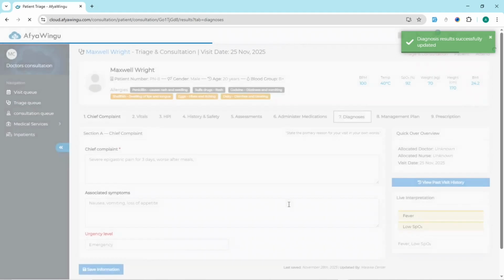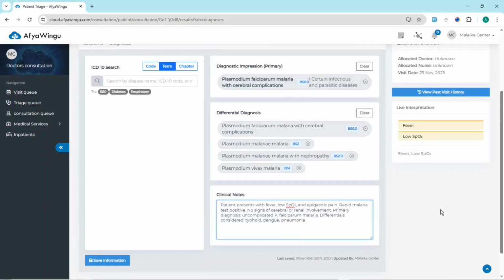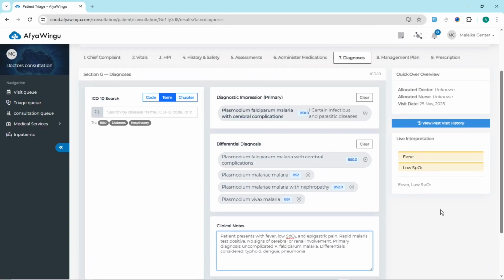Clinical notes. Use this free text box to explain your diagnostic reasoning, why you chose this diagnosis, what ruled others out, or any special considerations. Example input. Patient presents with fever, low SpO2, and epigastric pain. Rapid malaria test positive. No signs of cerebral or renal involvement. Primary diagnosis, uncomplicated P. falciparum malaria. Differentials considered, typhoid, dengue, pneumonia. Tip, write clearly and concisely. This note helps other clinicians understand your thought process.